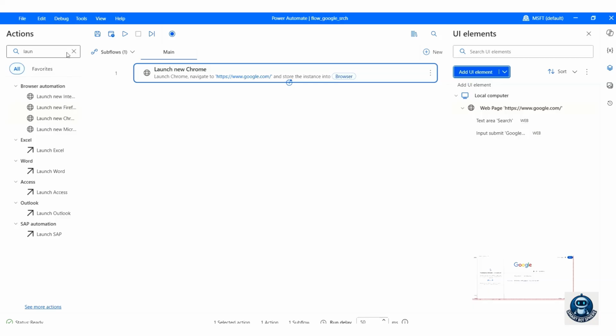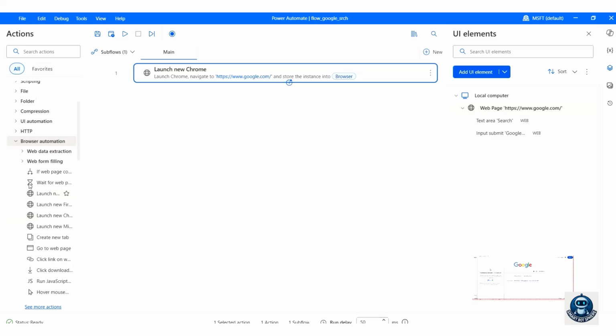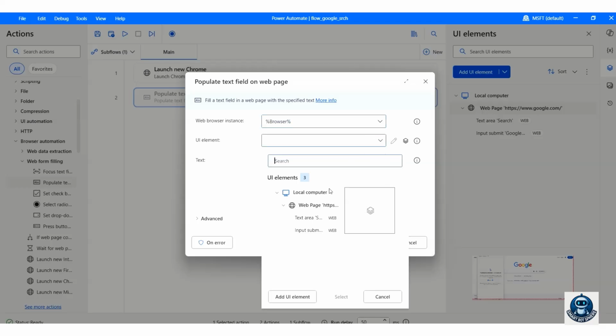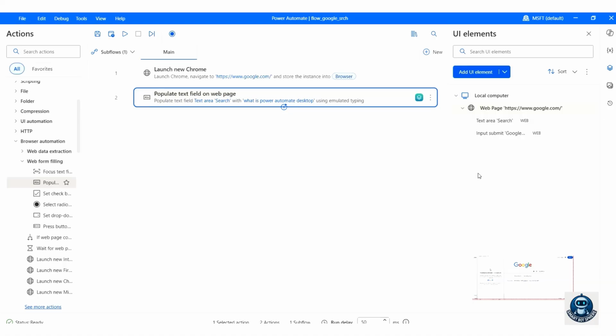We have everything okay to create the flow now. Start by adding the Populate text field on web page action under Browser automation and under Web form filling. Select the text area for the search element from the drop-down. In the text section, type the keyword to be searched. I type, what is Power Automate Desktop? Click the Save button. Step 2 is added.